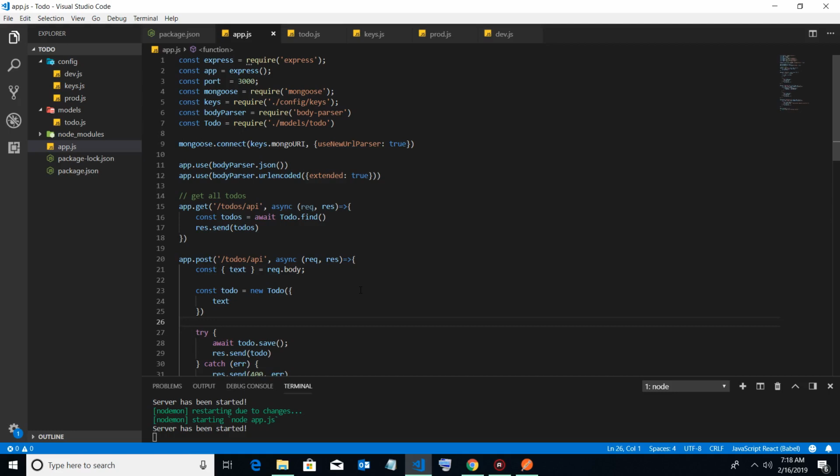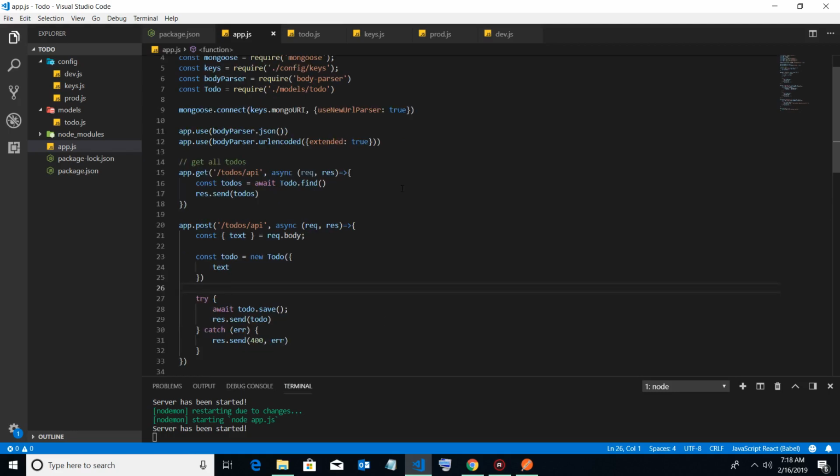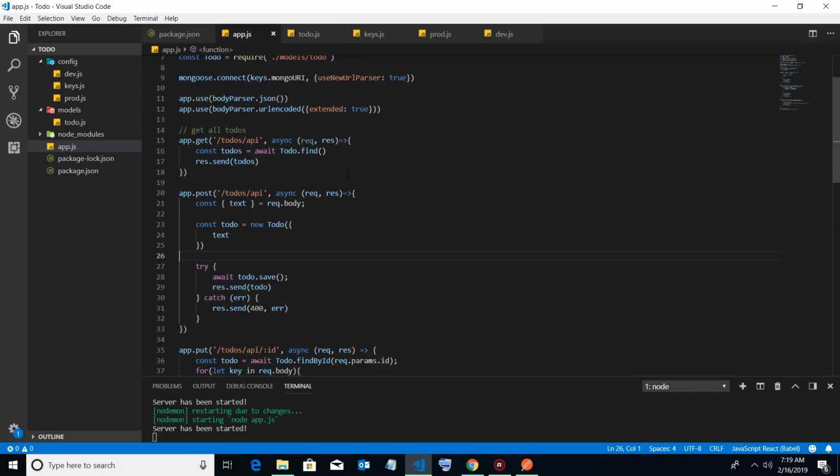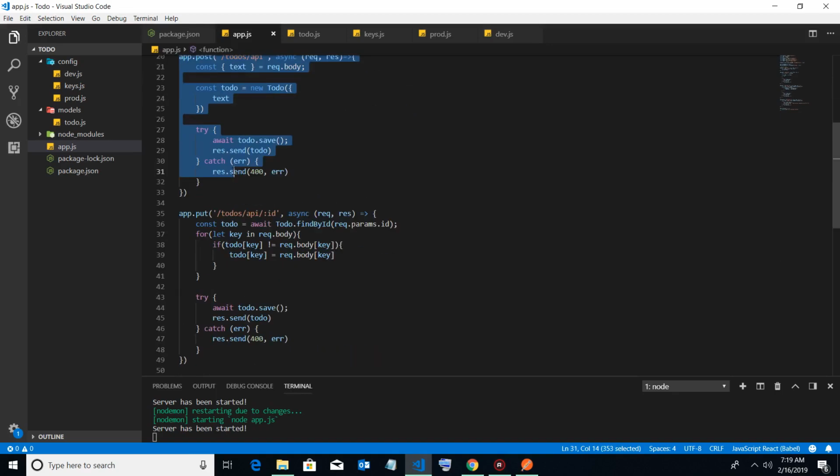We have successfully made our RESTful API and checked it with Postman, and it worked. Then we will create our client side with jQuery. But before that, I want to move the routes into a different folder.